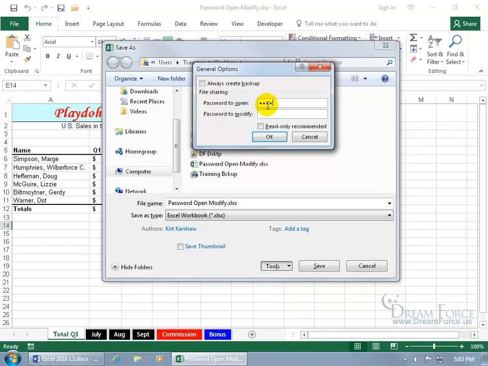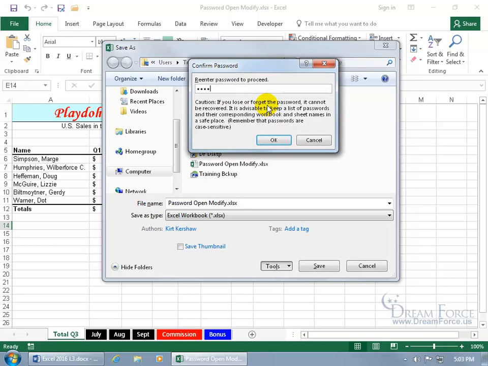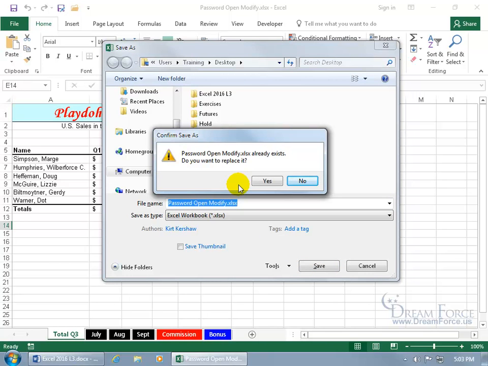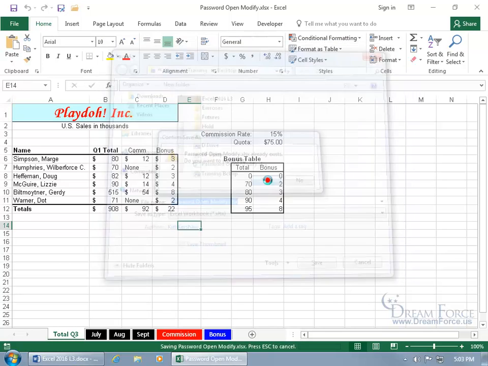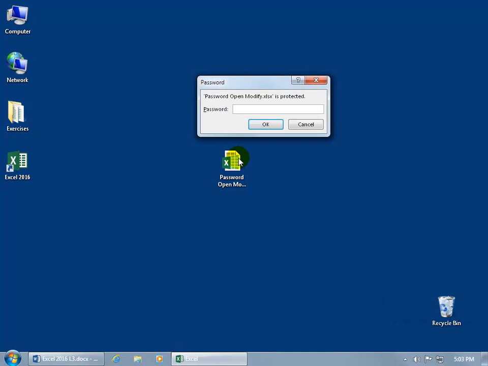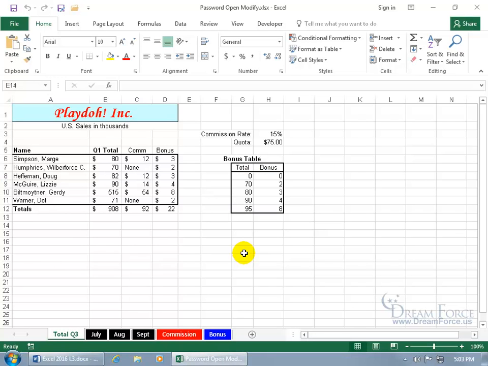So PASS, hit Enter, PASS, hit Enter, and then be sure to save it to override it to update it with the password protection by saying Yes. And then when you close out, double click to open it back up. We got to type in the password, P-A-S-S, hit Enter. And there we go. Now we have access to it.